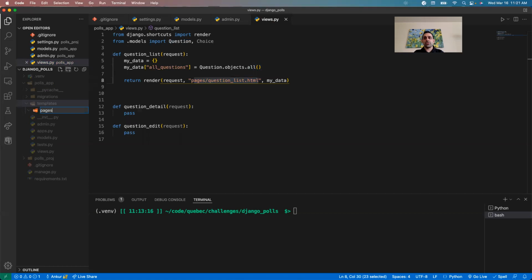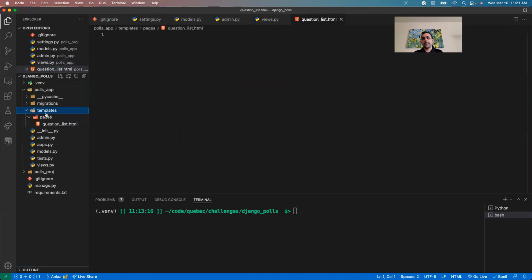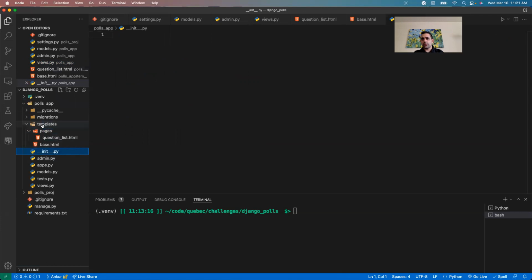I'm going to create a folder within that, which I'm going to call pages. That's my choice. You guys can create a folder that's named something else. Here, I'm going to create a new file and call it question_list.html. And just to expedite this a little bit, let's actually create a base template here, base.html, so that I could reuse some functionality.